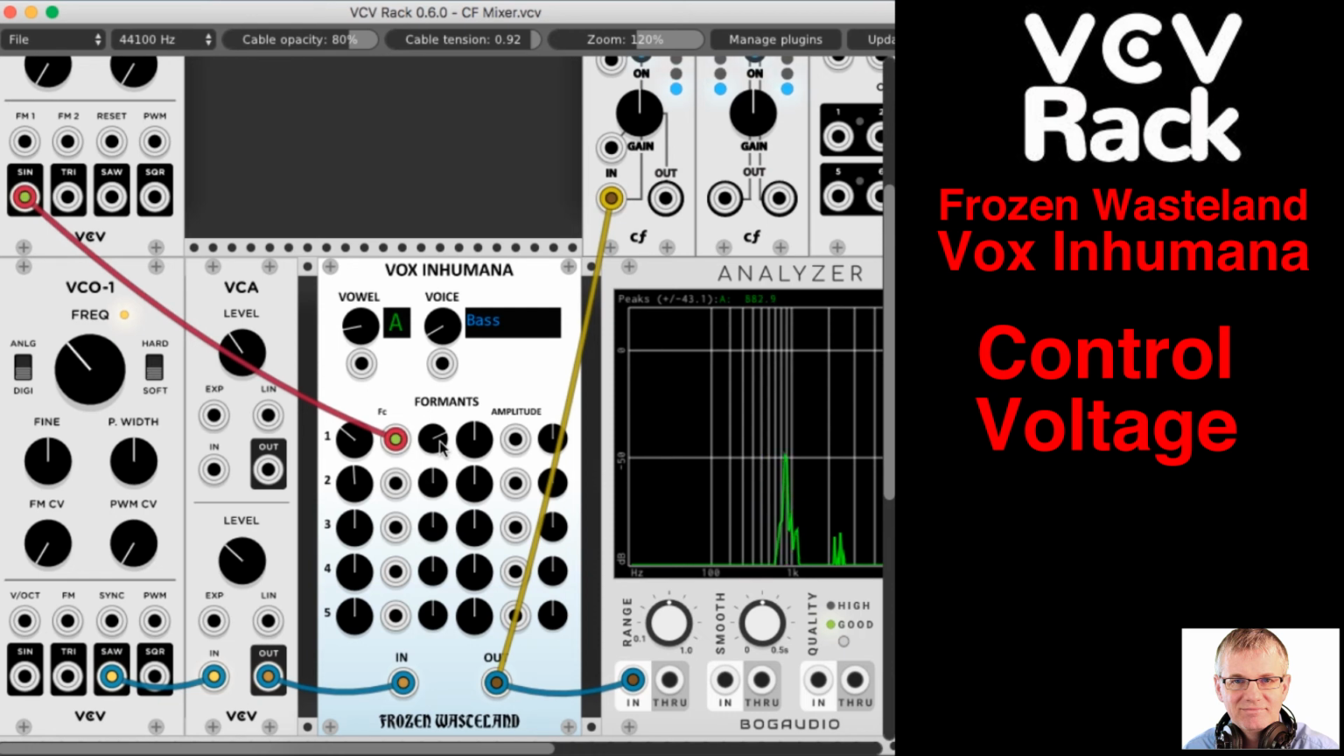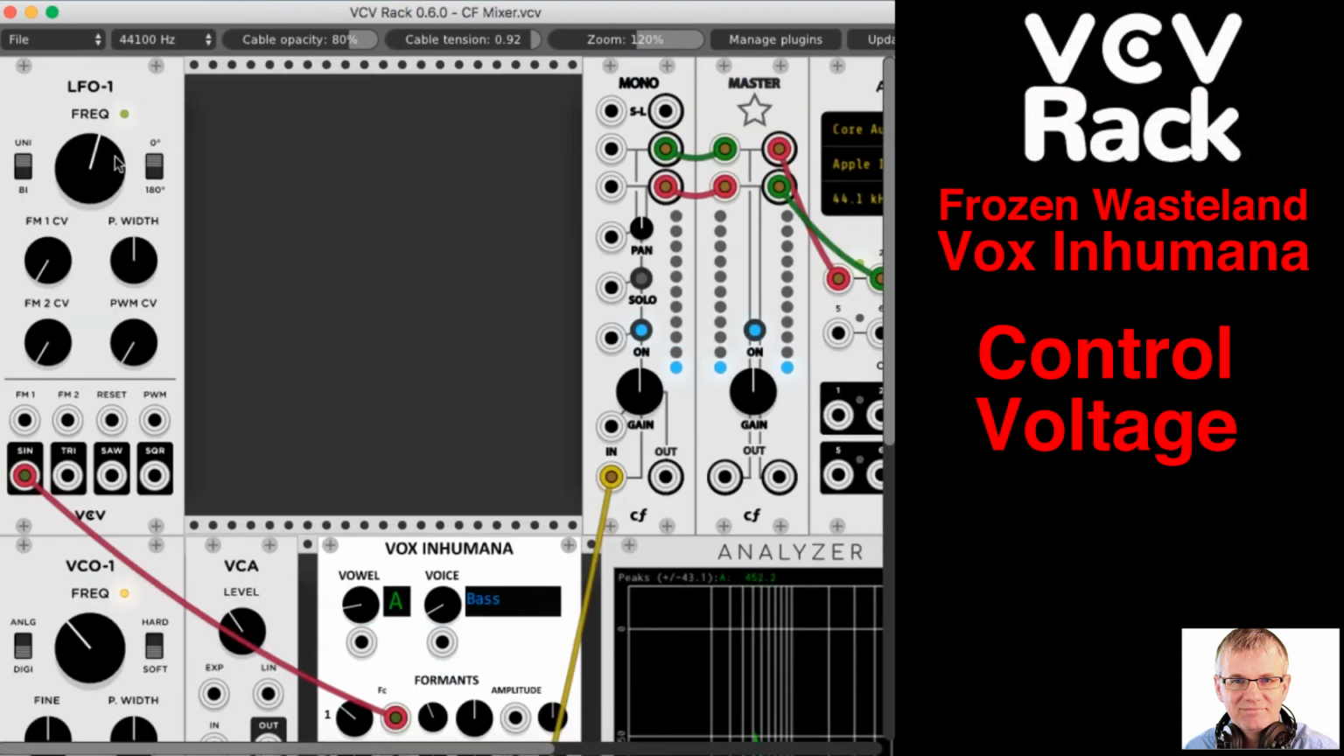Frozen Wasteland keeps it within a manageable range, because really, if you were to crank this all the way up, you'd think it would go right up into like 22,000 hertz. But no, it's staying down in a very manageable range. And the same, when you go this way, it drops the sound. Let me turn my frequency up.